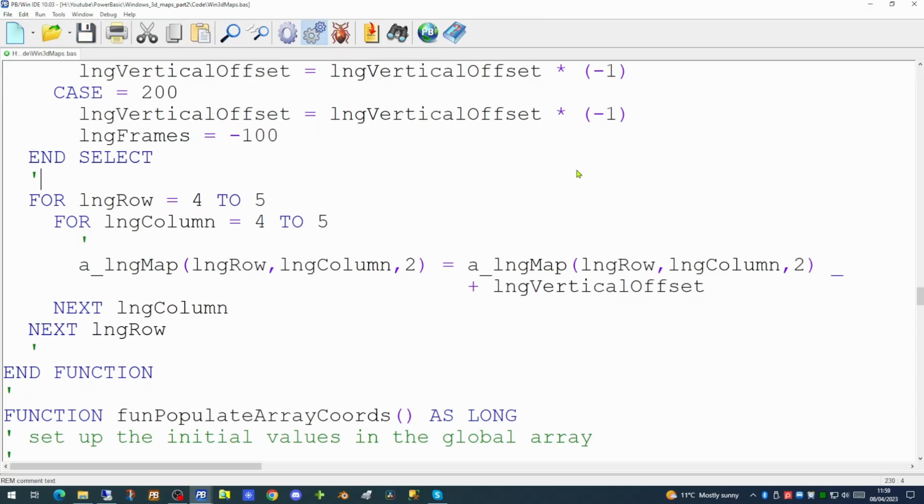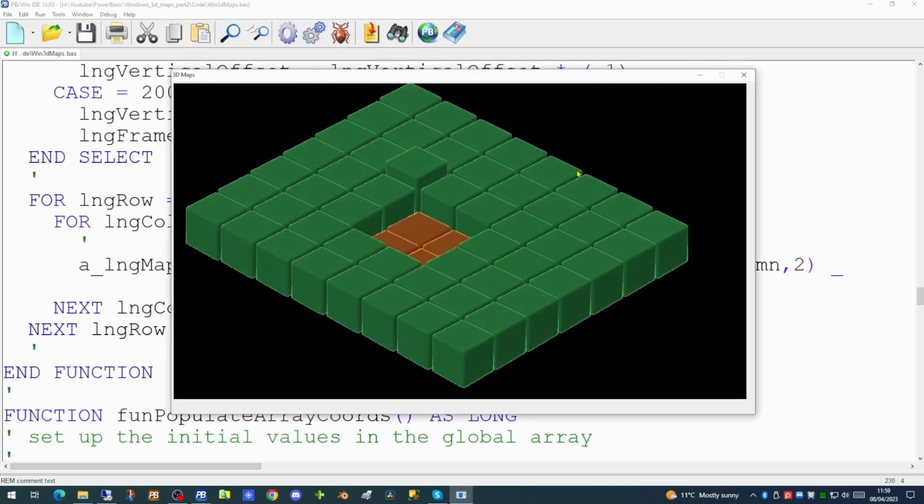So let's try running the application now. And there are our center blocks descending downwards. Once they've reached their limit, they will start upwards again. The animation at the moment is a little jerky. Let's see if we can improve on that.